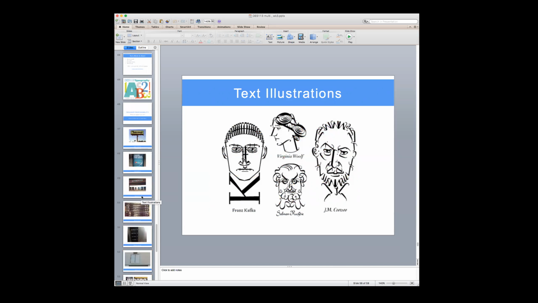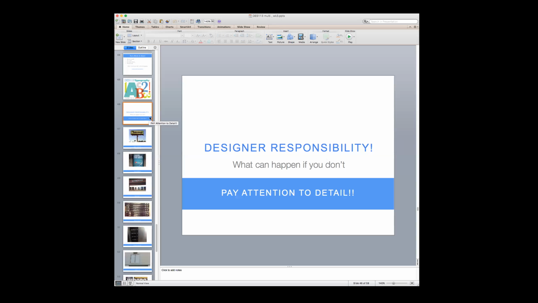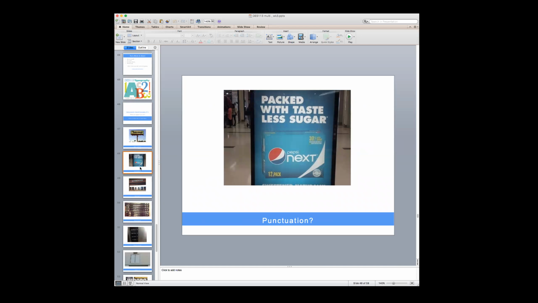Just want to show you real quick, designer responsibility. What can happen if you don't pay attention to detail? Can you tell me what's wrong with this image? I know that China one, it took some serious time. Packed with taste, less sugar. This, yeah, the type, also the kerning, the spacing, and also it's missing punctuation, so you don't know if this is a question or if it's excited. You need an exclamation mark or a period. It's also missing a comma, so it's not very effective.